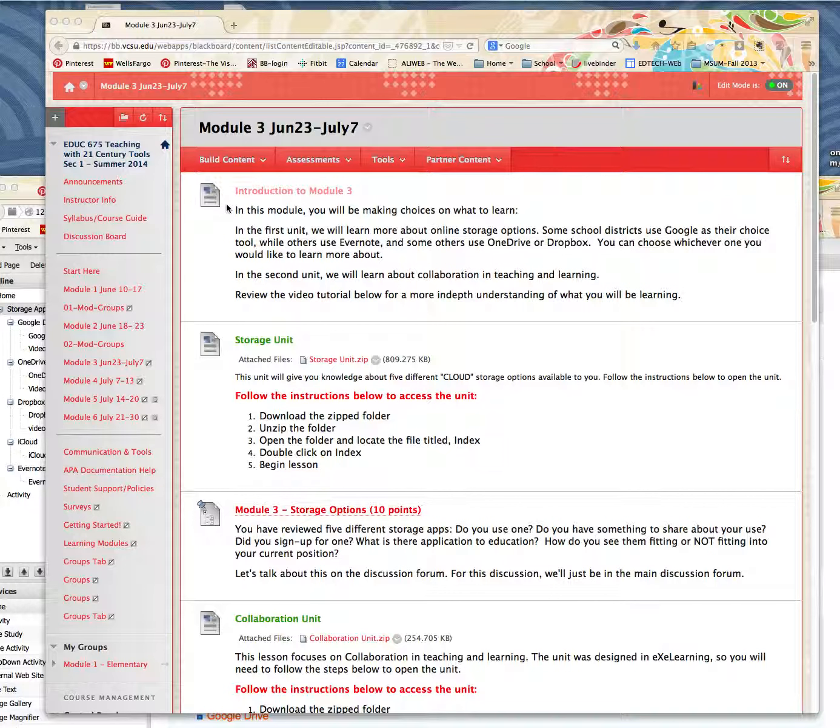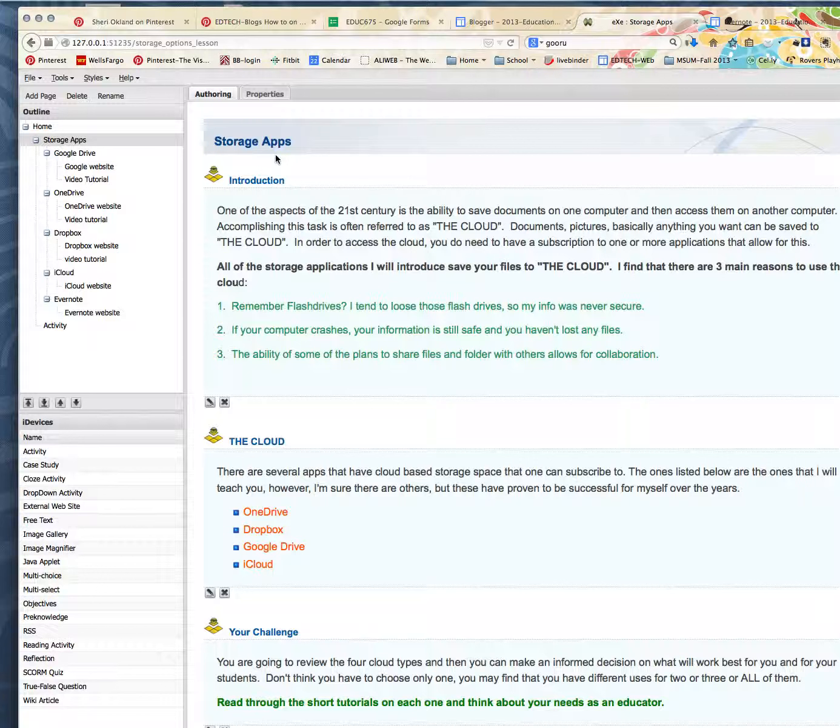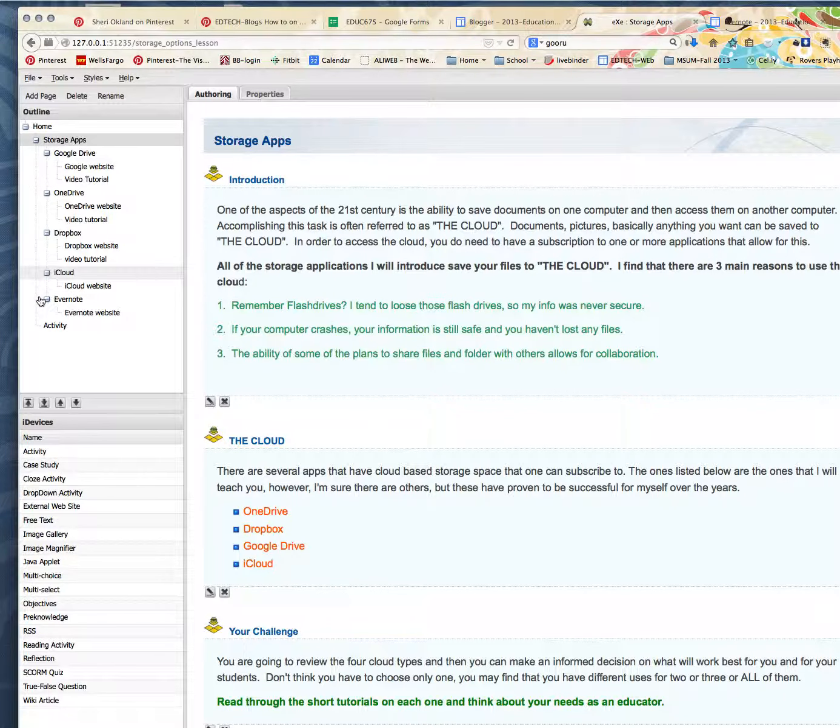So, Module 3, the first module is right here, and it's the storage unit module. And so we're going to talk a little bit about some of the storage apps that you have available to you that are in the cloud. The ones we're going to look at are Google Drive, OneDrive, Dropbox, iCloud, and Evernote. So go through and look at all of those. I have subscriptions to all of them. I use 3 of them all the time.